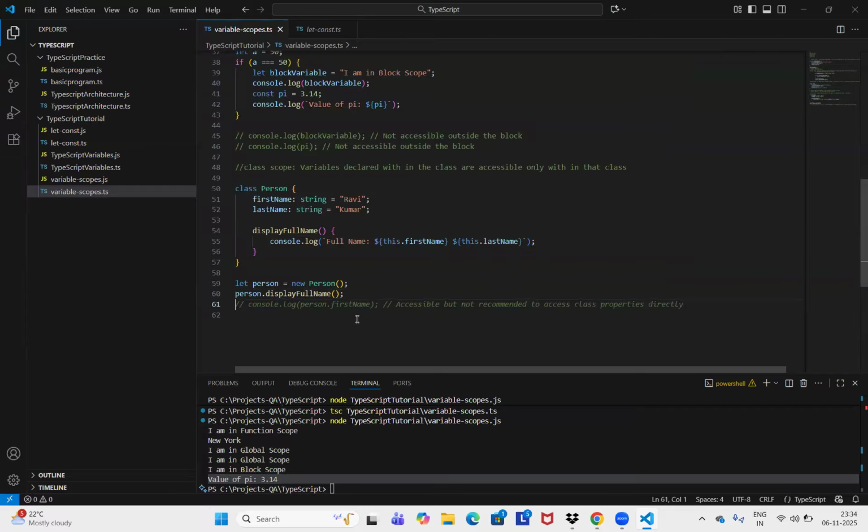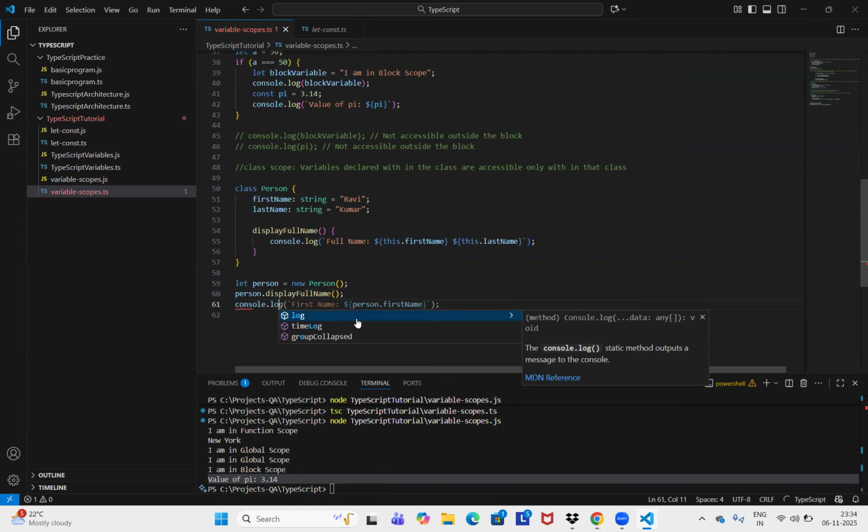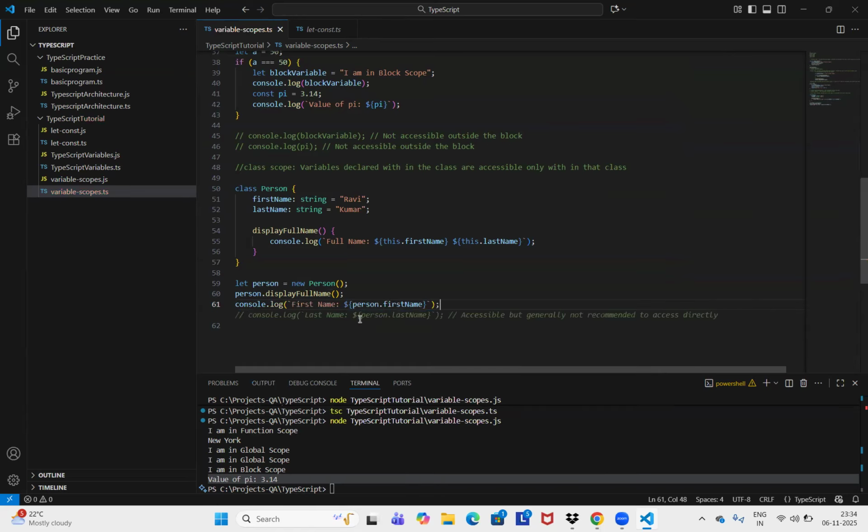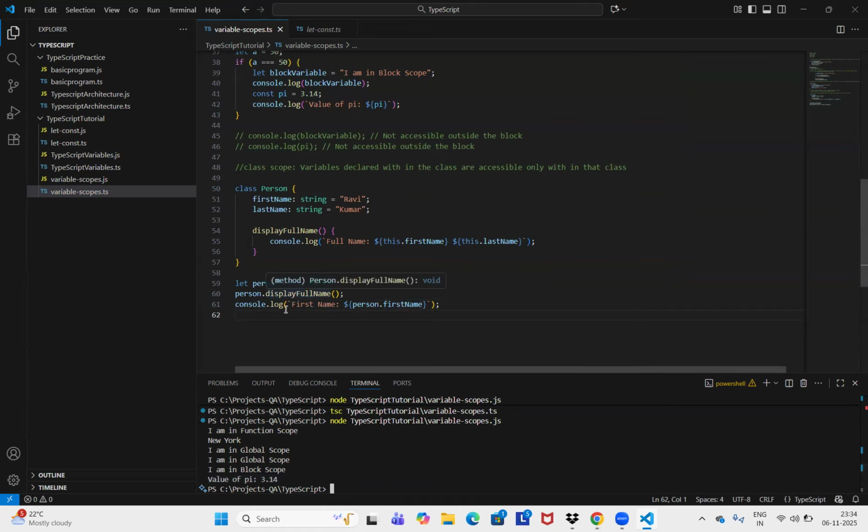Try to access variable console.log first name. So now it will display the full name. This one displays the first name. So here we are accessing the variable directly. So this is acceptable. If you give private, some access modifiers, then that time it is very difficult to access.